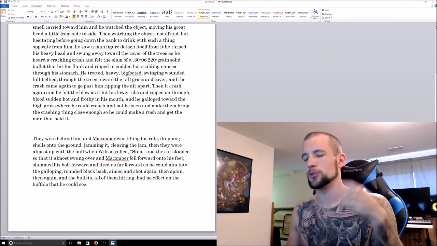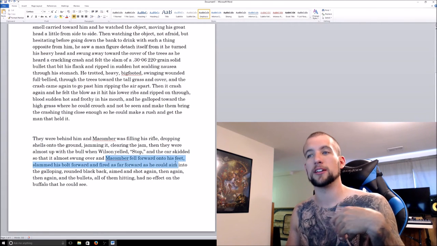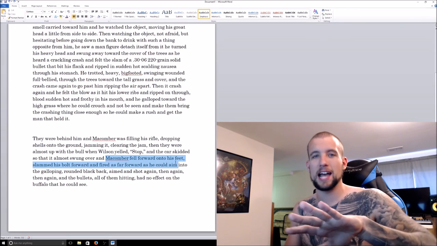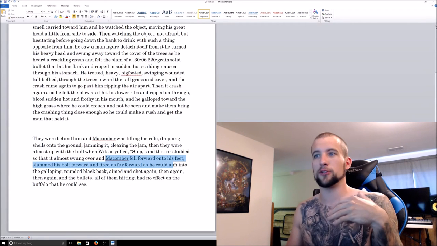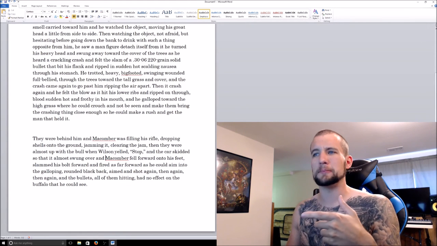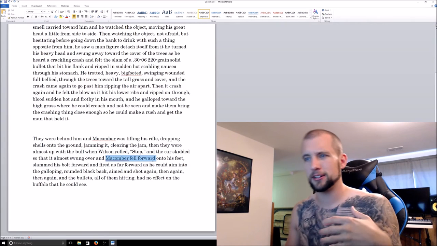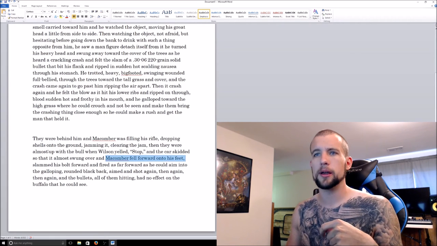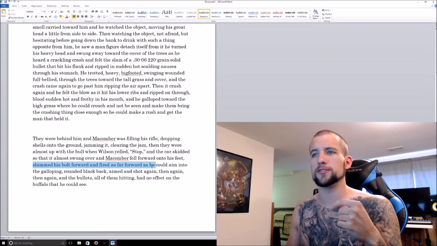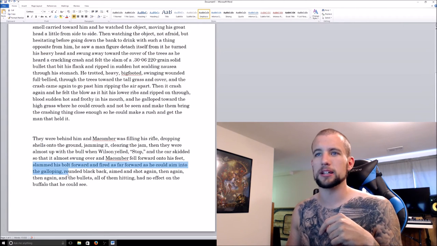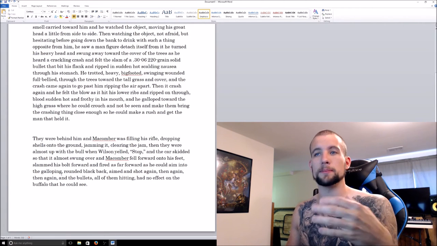I think he means by this, I'd have to read the story exactly, I think he means that McComber fell out of the car forward onto his feet, like it's sliding, and he jumped out of it, falling forward onto his feet. Or it could mean that he was in the car and he somehow fell forward onto his feet. It's not exactly clear here, but he slammed his bolt forward and fired as far forward as he could aim into the galloping. So he's shooting into these galloping buffalo.